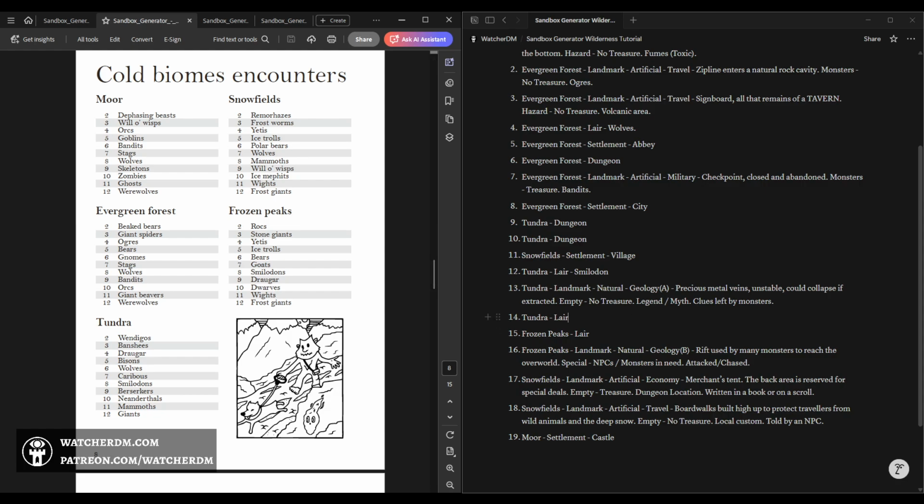All right, another tundra lair. 9. 9 is bandits. So this is probably where our bandits in the woods are kind of stashed out. What? It says berserkers. We're in the tundra? Oh, tundra. You're right. This is why the bandits are stashed out in the woods. The berserkers over there will kick their butts. All right, Frozen Peaks lair. Ooh, Frozen Peaks. 4. Yetis. Love a classic, me some Yetis.